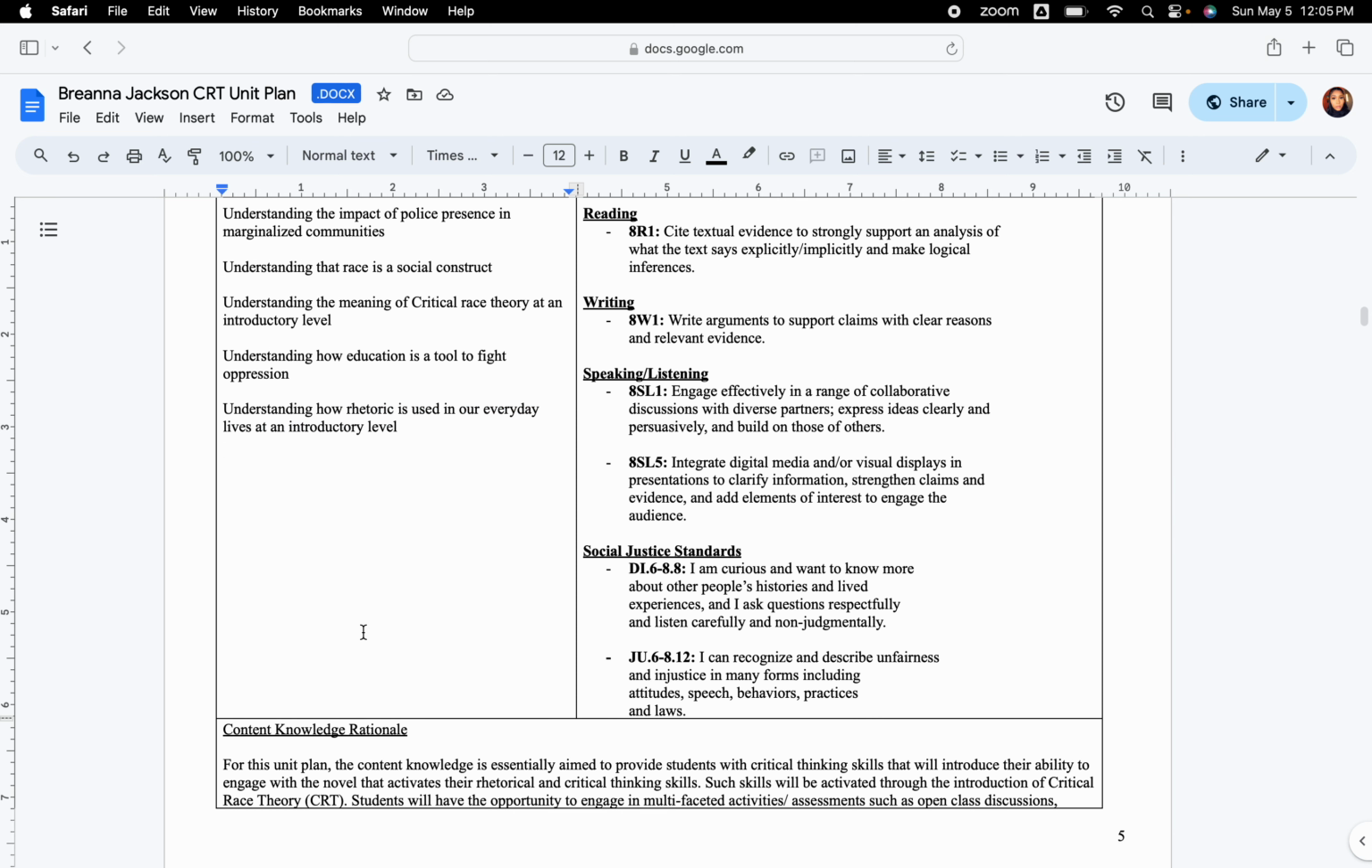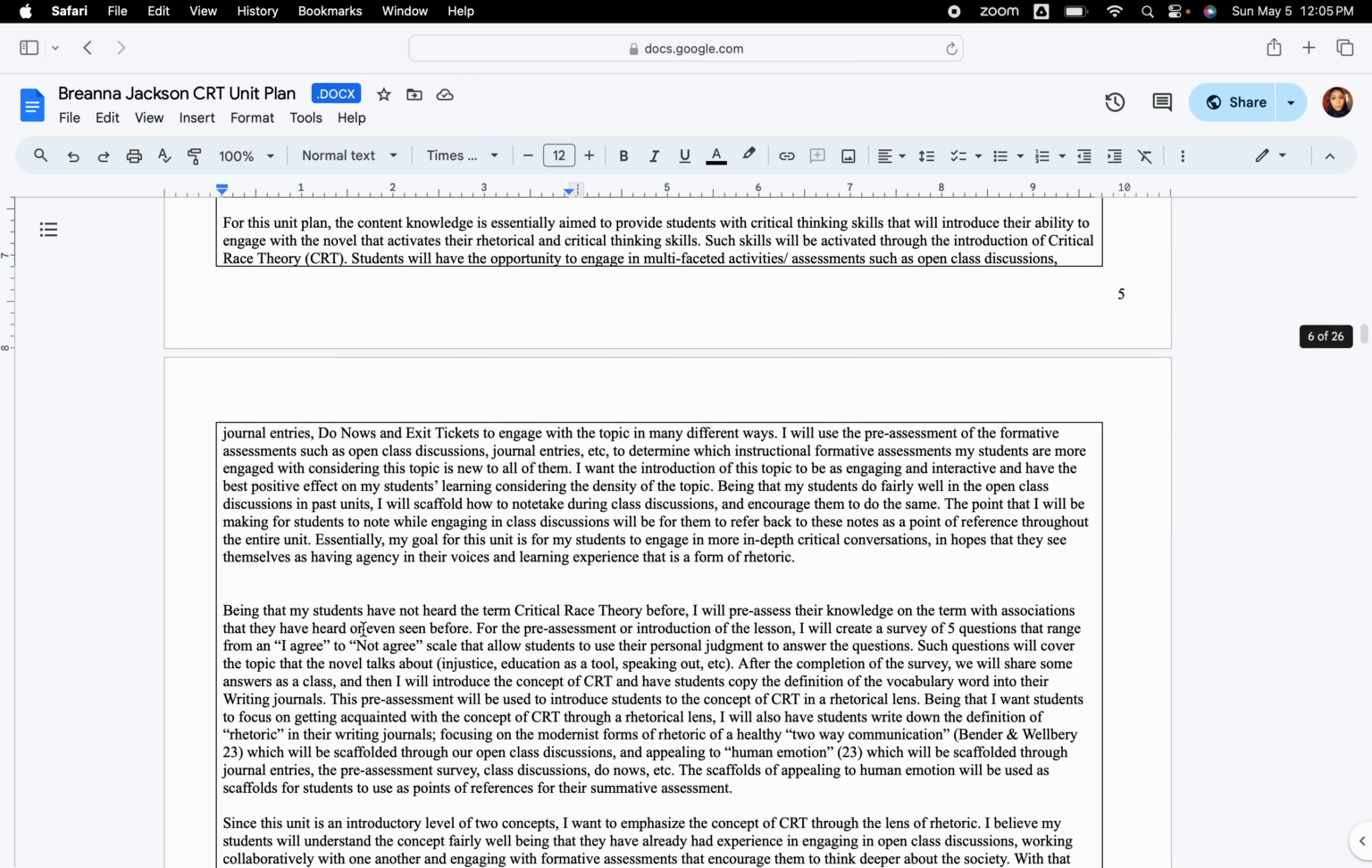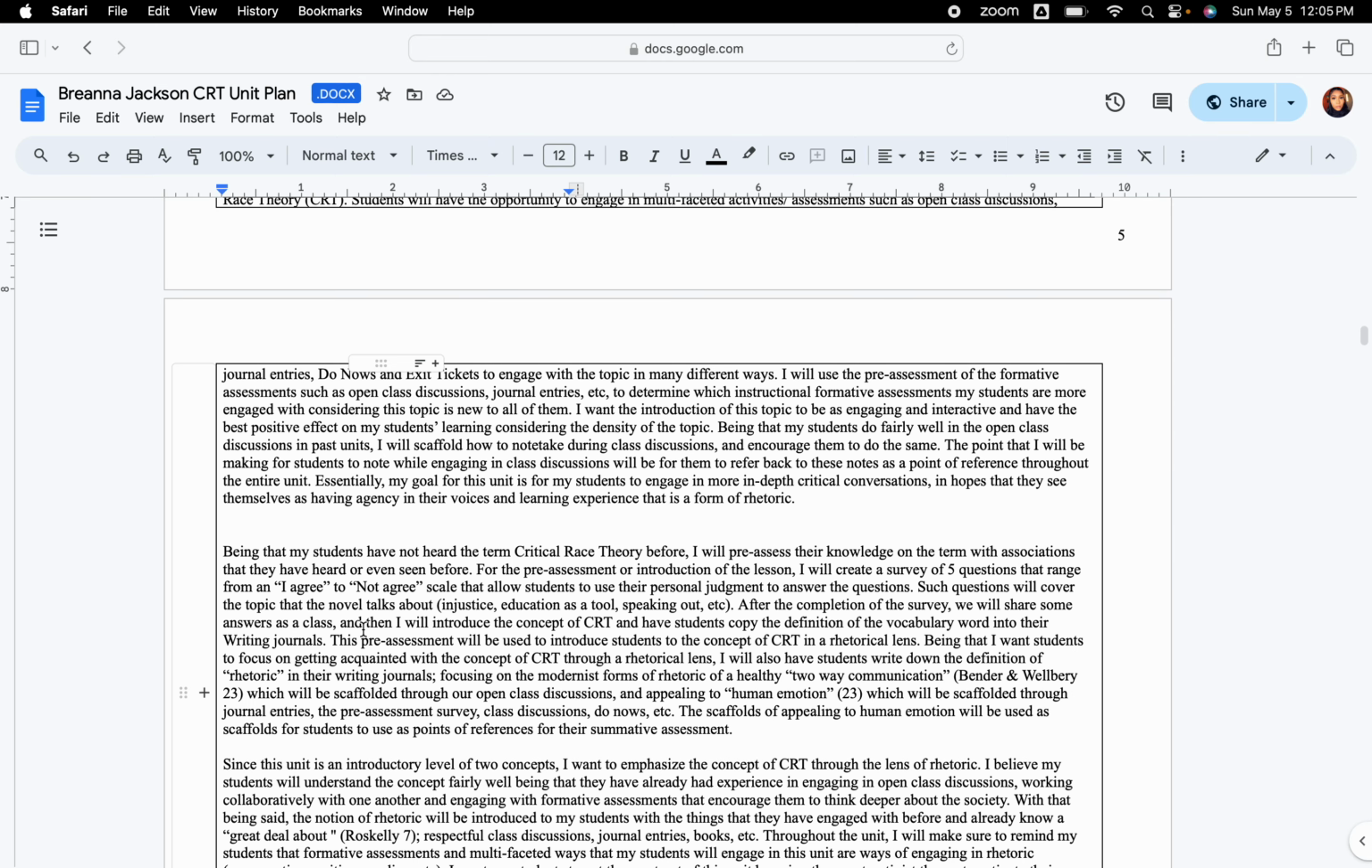Because the concept of critical race theory and rhetoric is fairly new to them, I wanted to make sure that I'm incorporating instructional processes that my students already know how to do. So they are already used to what I call the safe space class discussions and speaking with one another. They are already used to their journal reflections. They are already used to being respectful of one another.